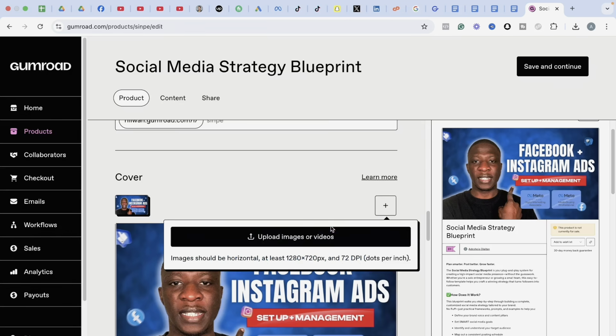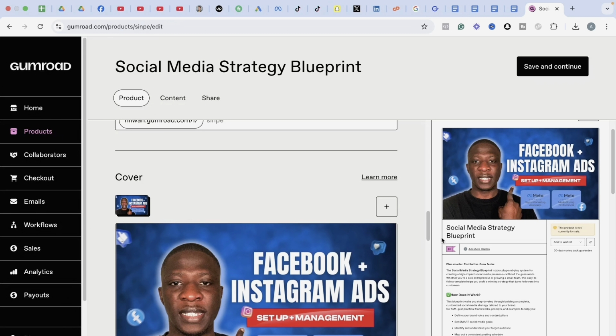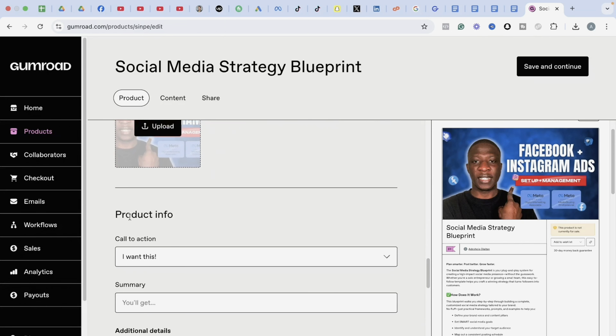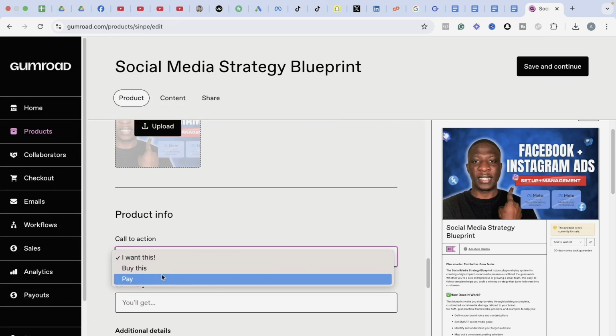You can add more than one cover photo, or you add one cover photo and a video. If I select this now, I can upload a video so that whenever people are coming to my store, they can look at a how-to video of what they want to buy or how they can use it. So you can upload an image and you can upload a photo. If you move down a bit, under product info, you select your call to action. If I click on this drop down now, I will see buy this, I will see pay this.